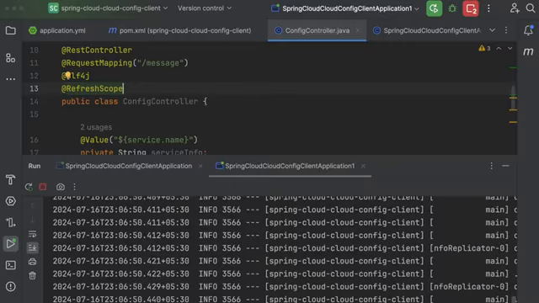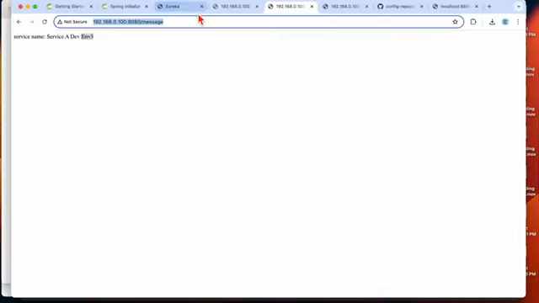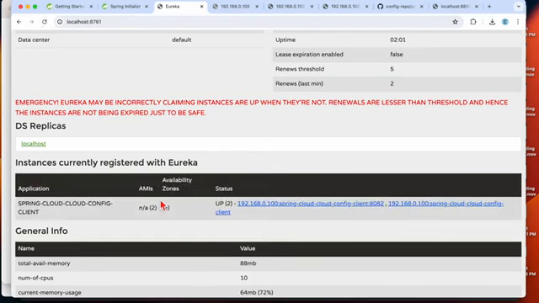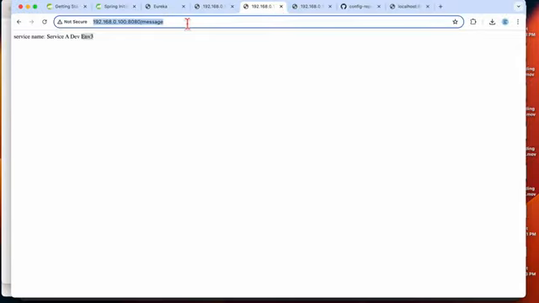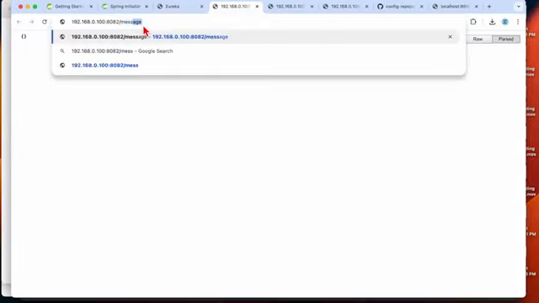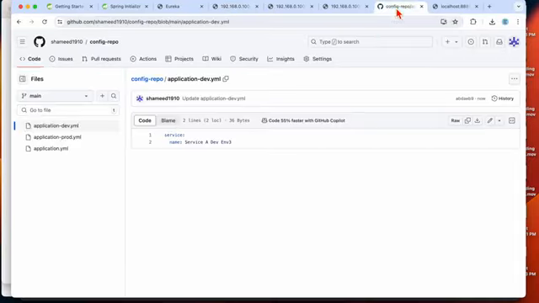After we start this, I will show you. Going back to our Eureka server, let's refresh this. Here we can see two instances running, one on port 8082 and another on 8080. Let me check this. Because we have restarted, we can now see the updated value on both.